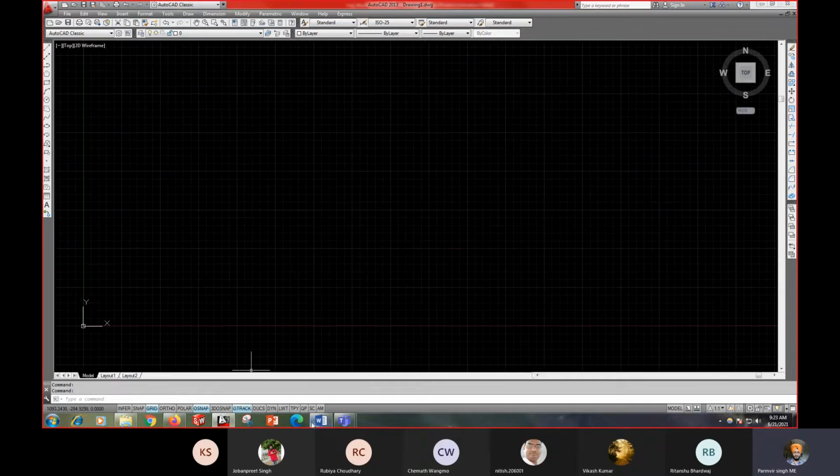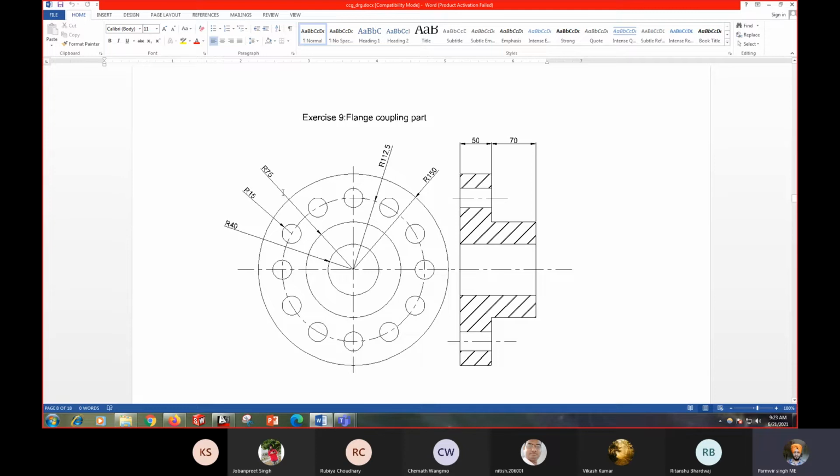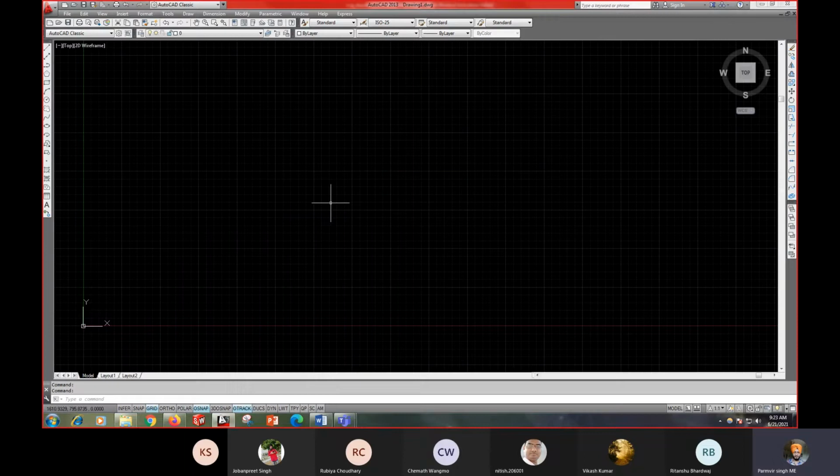Okay, so let's start. So this is your flange part coupling. So firstly you have to draw the center line. ठीक है, तो आपने ये center line draw करनी है with the help of construction line. You have to draw the center line.